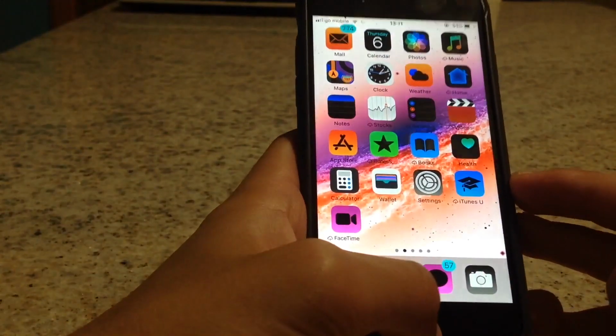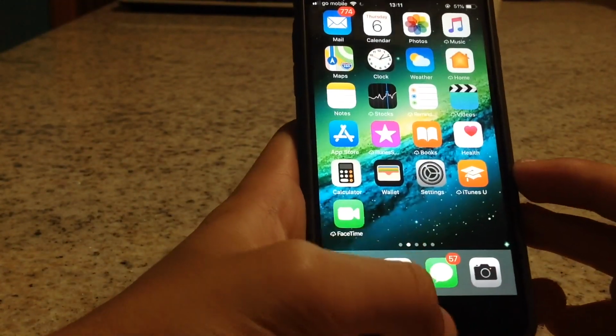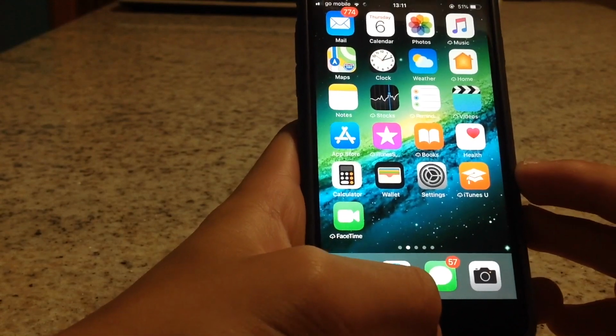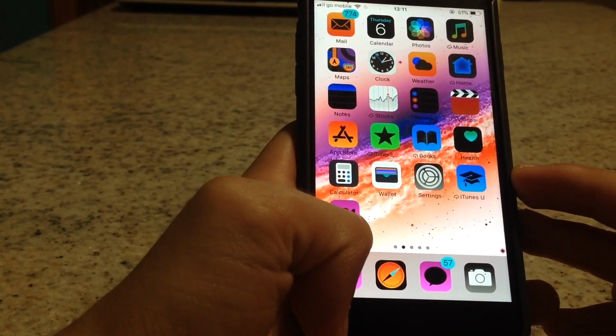So I'm going to triple click and it's normal. Now I'm going to triple click once again and it's inverted.